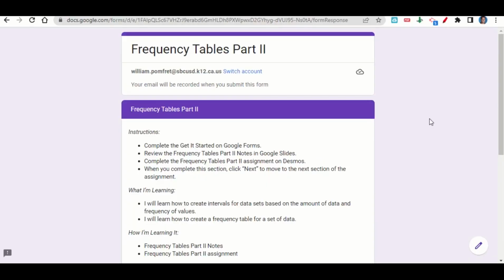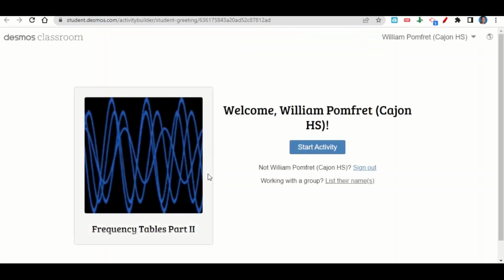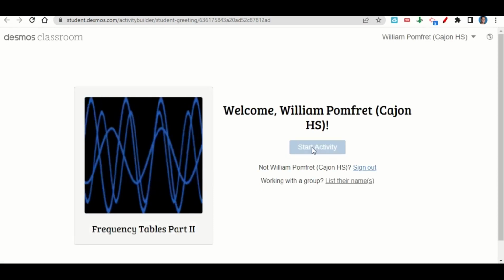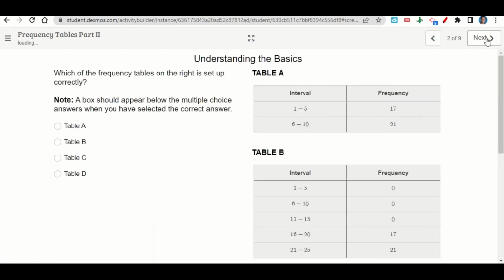Let's take a look now at the frequency tables part 2 assignment. The assignment begins with the learning goals and success criteria. If we scroll down, there's a link here to take you to the Desmos activity. Go ahead and click on that link, and it should take you to a page that looks like this. We'll go ahead and click start the activity. The assignment begins with the learning goals and success criteria. We'll go ahead and click next.